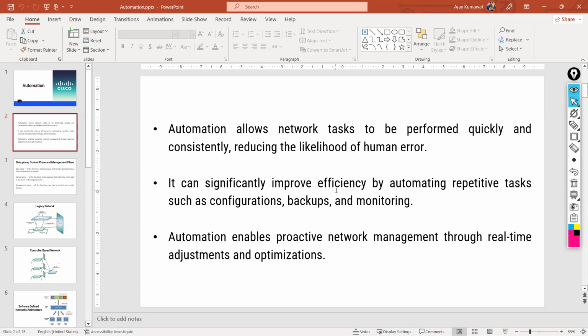It can significantly improve efficiency by automating repetitive tasks like configurations, backup, or monitoring. So everything from one single place in one time can be done with the help of automation. So like repetitive task means what? You have to go and do the configuration again and again and again. Like 150 access points, this WLC was capable of managing. But if WLC is not there, 150 access points, imagine configuring one by one. Okay. So it can really improve the efficiency.